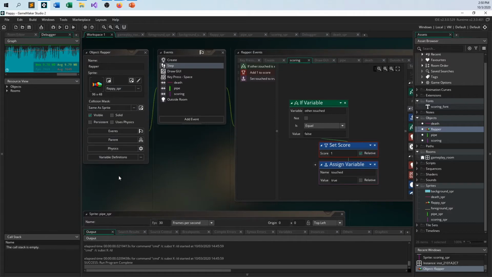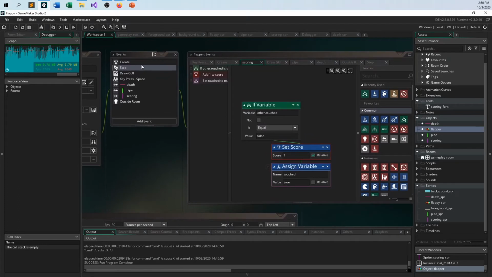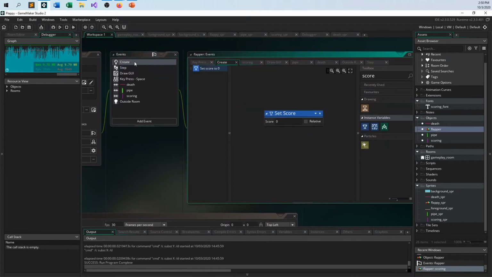I didn't touch anything over here. Everything is just your normal, typical object setup. But then, of course, the events and the actions matter a little bit more. So let's see. When I create my Flappy Bird, I set the score to 0.